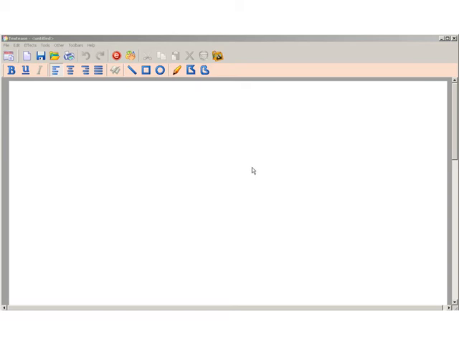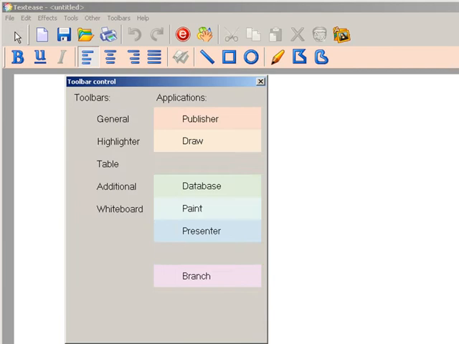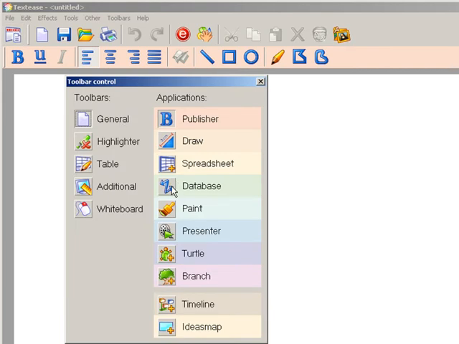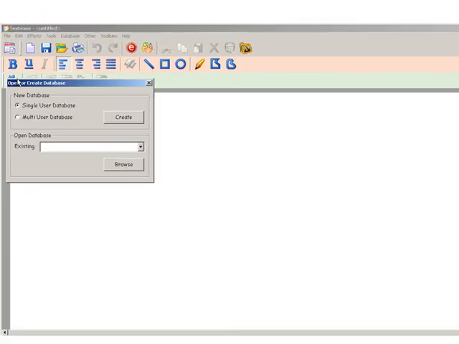Textease Studio CT Database application. Go up to the toolbar control and select the database toolbar. As you can see, there's only one item that I can select here.